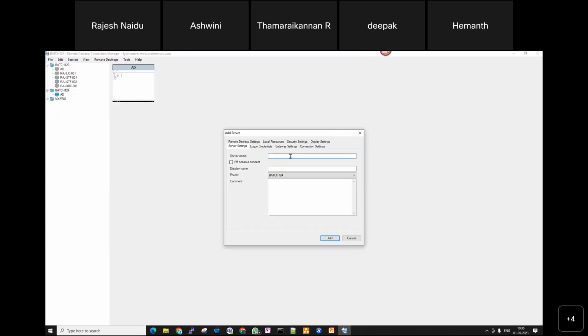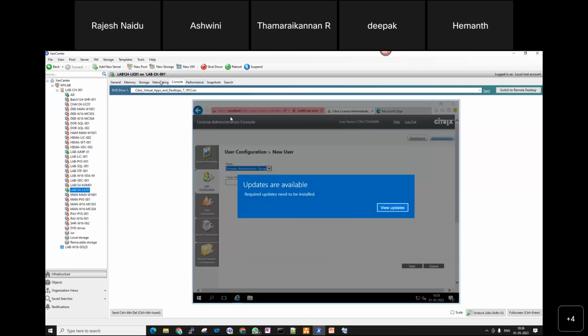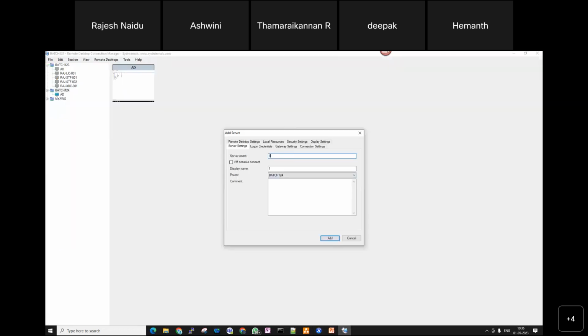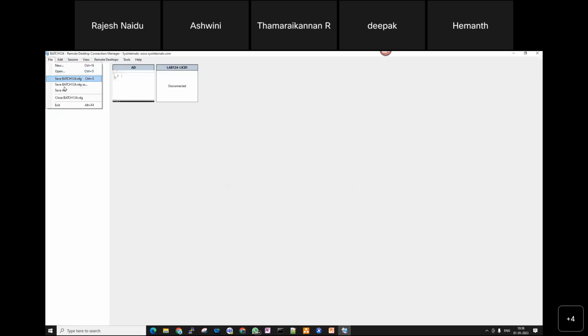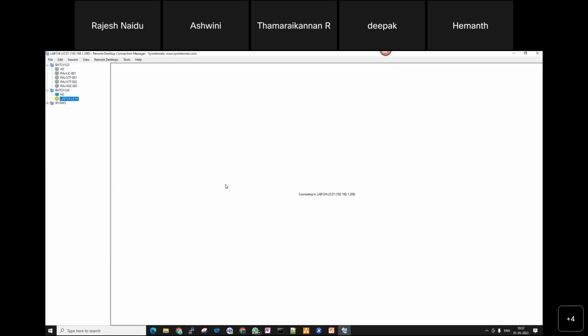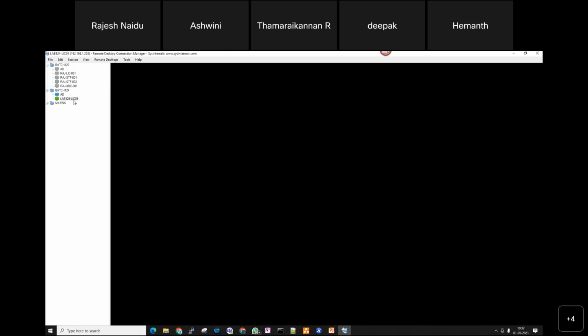What is the server name? I can easily find the license server IP address like this, 208. So, 192.168.1.208. And the server name is Lab124-LIC01. This is the name. Go to Save All, right click, connect server as with the same name. I'm going to connect here. Very simple, you can connect to your license server with the name.